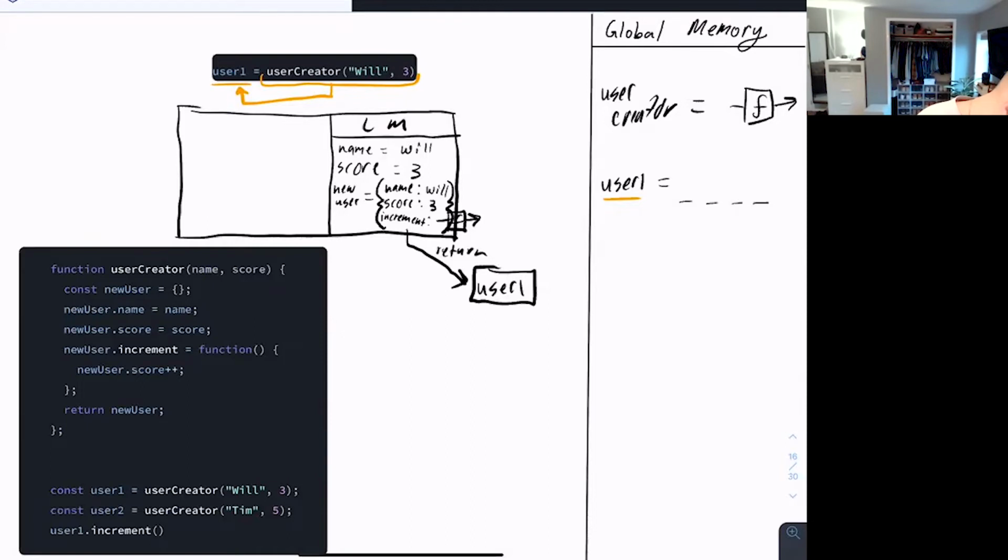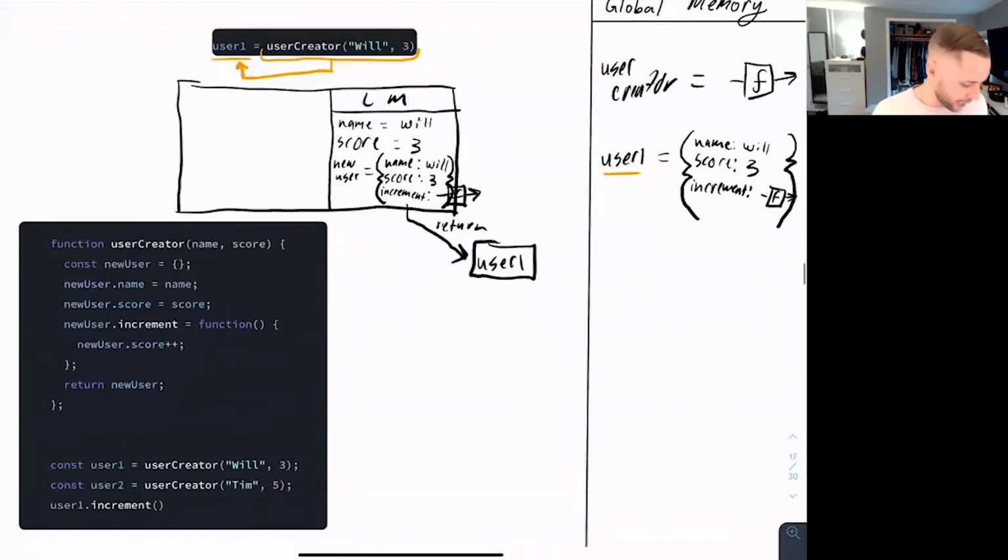So user1 in global memory is no longer uninitialized. It's now this object. And on that object, we have name, which is Will, score, which is 3, and then increment, which is our method. Perfect. Okay. And then we move on to the next line of code.